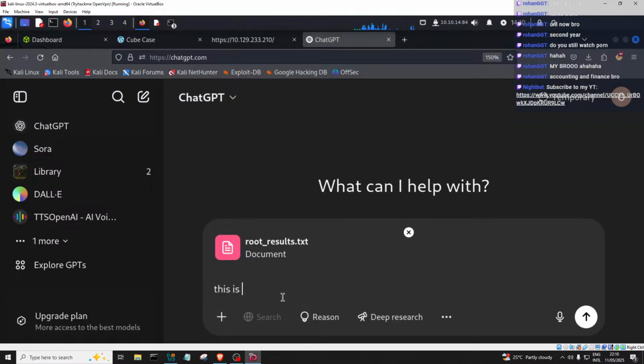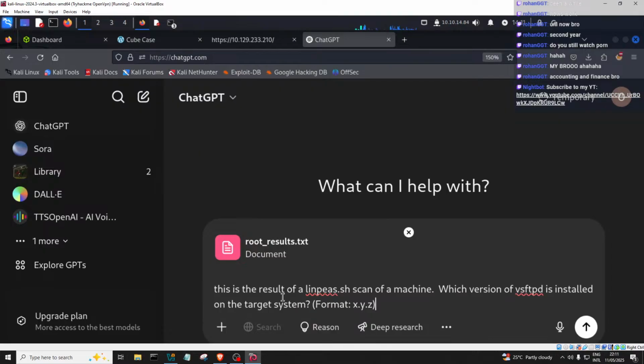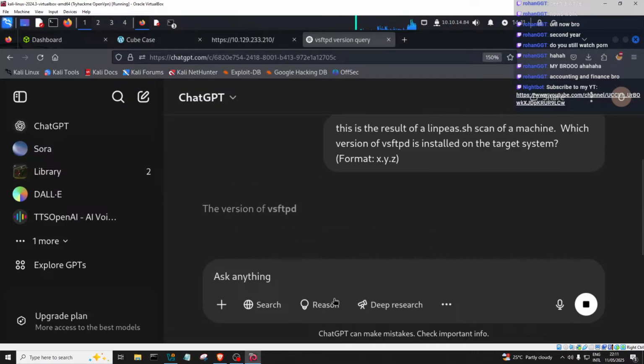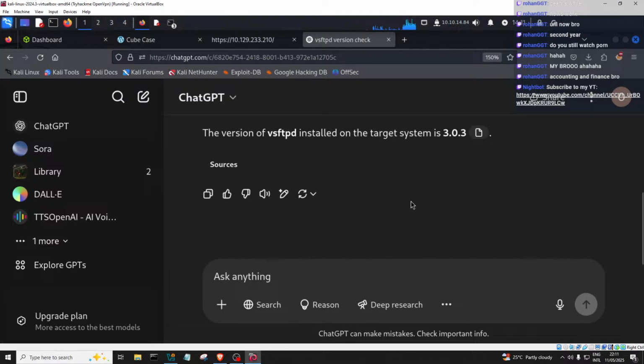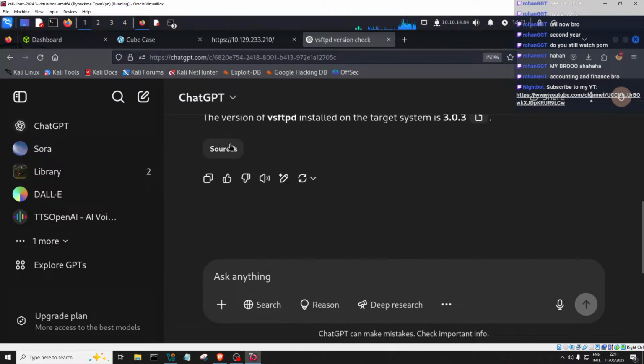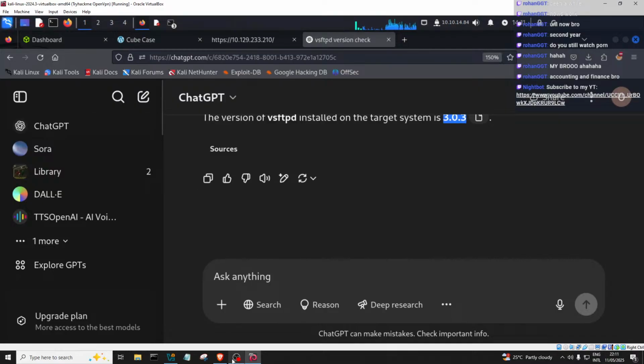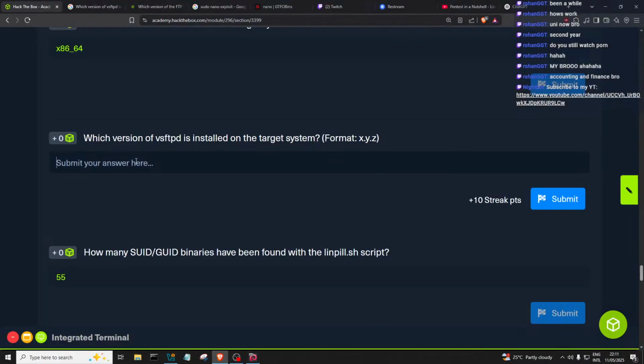This is the result of a linpeas.sh scan of a machine. Which version? Let's set that, and let's see what it can tell us. Okay, it's 3.0.3. As easy as that. Just use AI, man. Just spam AI. If you can't figure anything out, just spam AI. It's the way to do it.